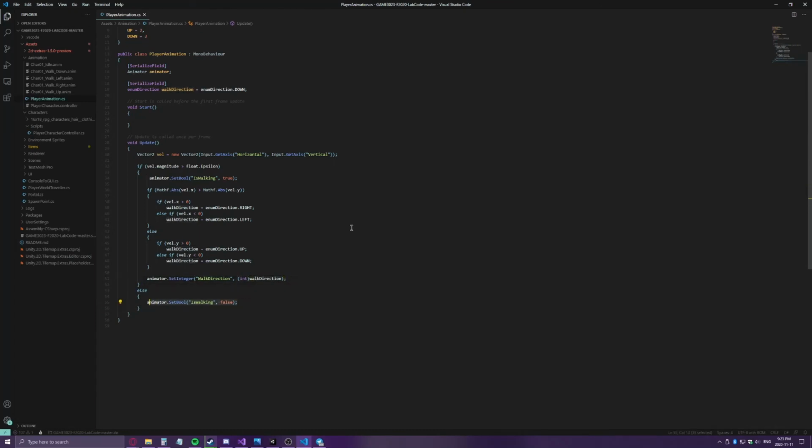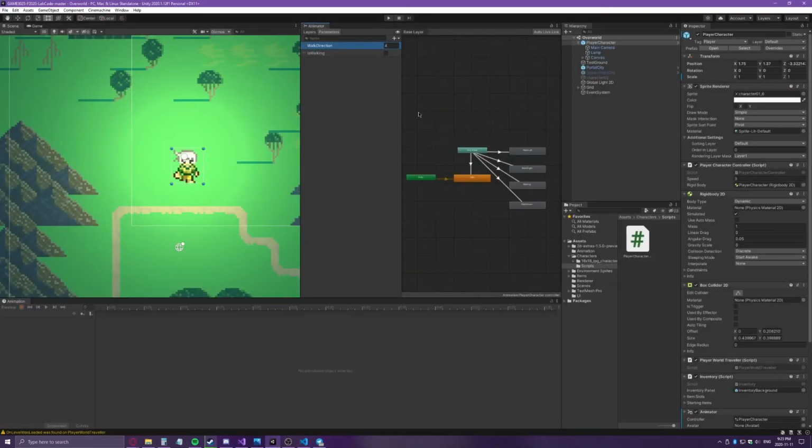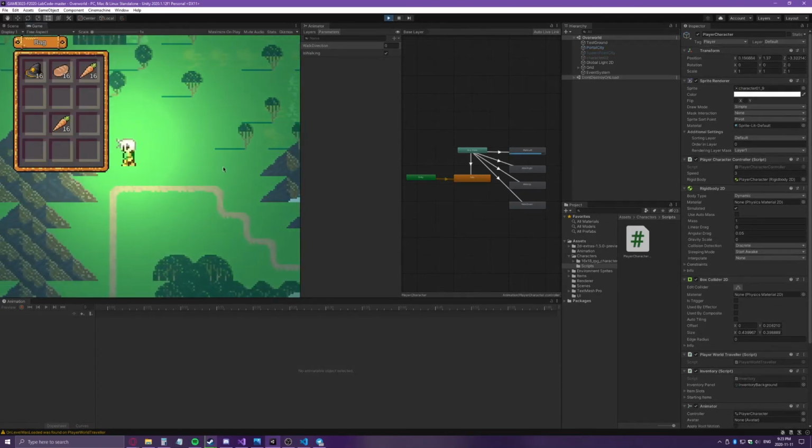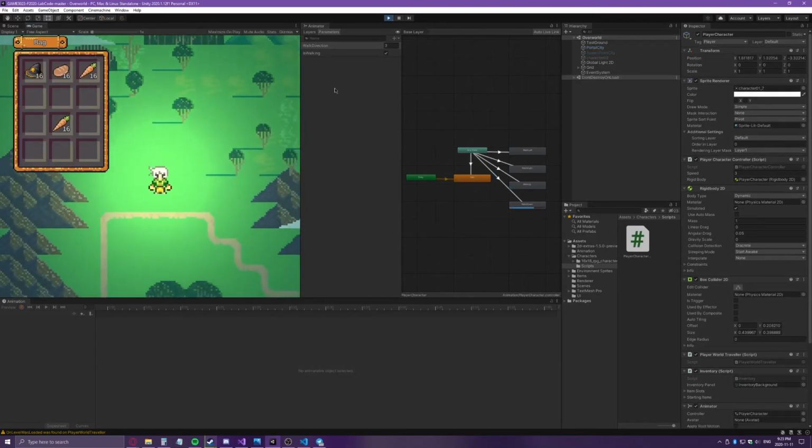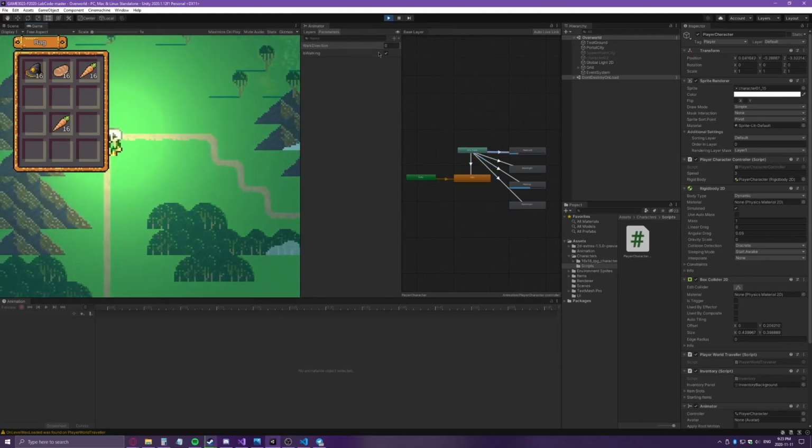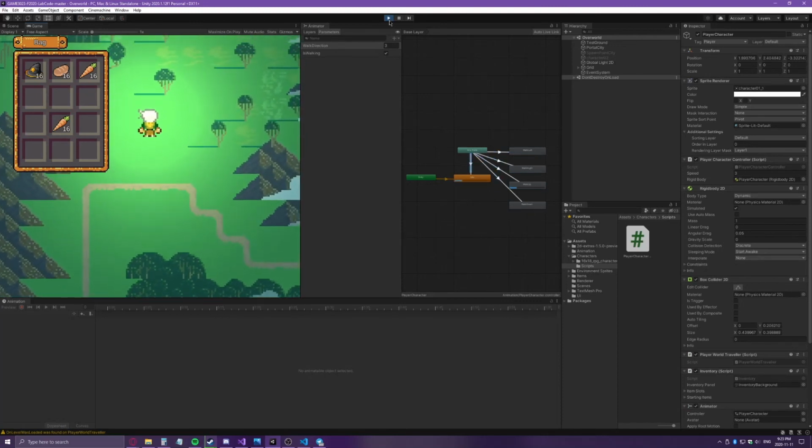I do a similar thing with is walking to make sure the idle animation isn't played at the same time as the walking animation. And what we get is if I move left, up, right, or down, the character will animate properly. And that's about it.